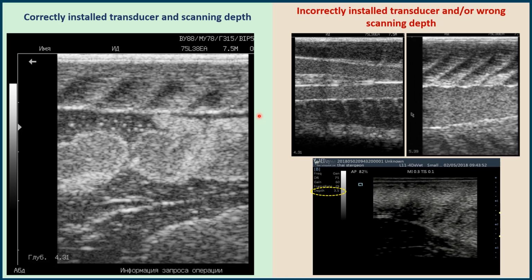If the transducer is not installed quite correctly, or the scanning plane or depth is selected incorrectly, the images on the sonograms will be similar to those presented in the right part of the slide on the light red background. And now we will analyze such possible errors in more detail.